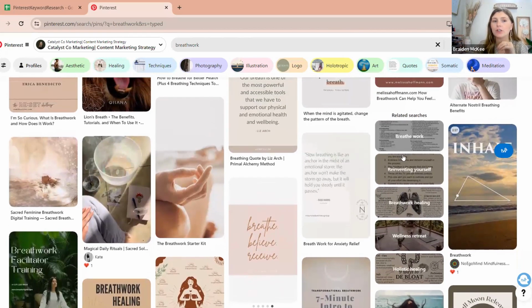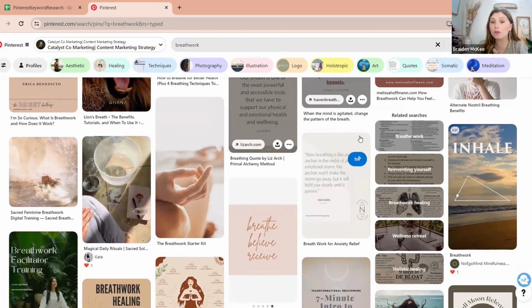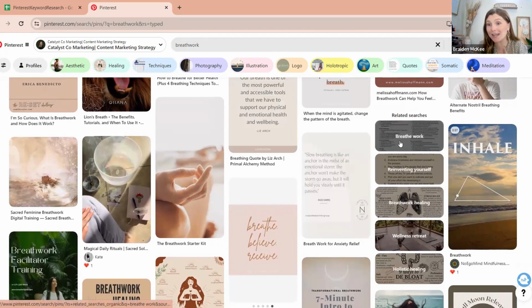So people who are searching for breathwork are also searching for "breathe work." Okay, so that's just a misspelling, right? Reinventing yourself, breathwork healing, wellness retreat, holistic healing. Okay, so these could be supplemental keywords that you use in your descriptions, first of your boards or in the pins themselves.